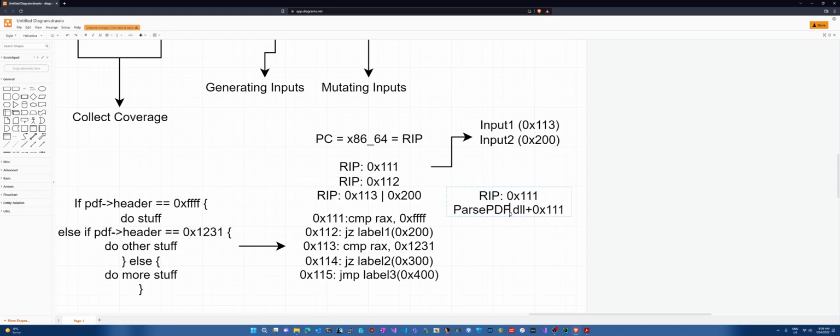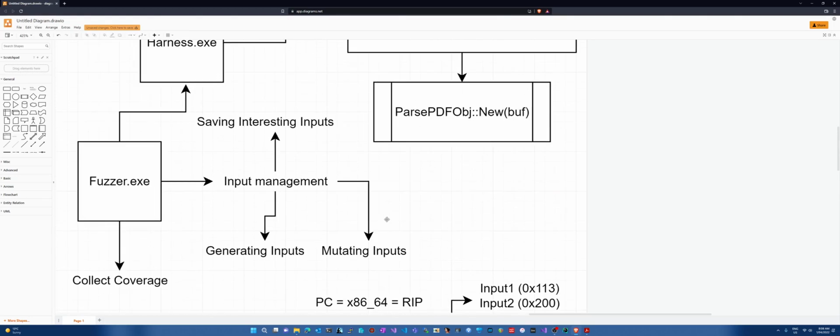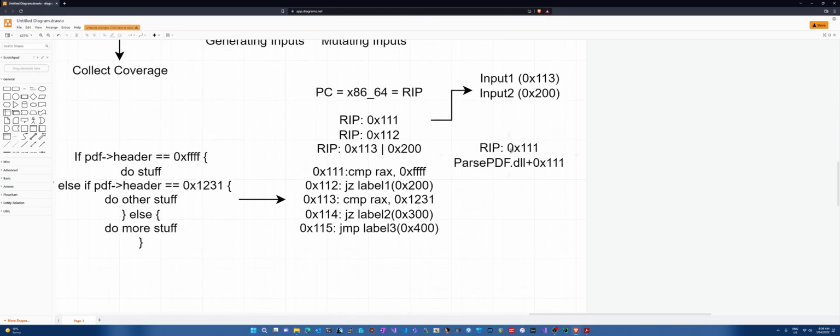Because of ASLR and stuff like that, pass PDF.dll is always going to be loaded at a different address, but the offset is going to be the same. The offset of a function in the target is always going to be the same for that specific version of the target. So we can convert the raw virtual addresses of the instruction pointer into a module name, which is pass PDF.dll, and an offset. In this case, I'm just going with 0x111. We'll see how offsets work from module names later when we work with them more. But that's generally how you want to visualize it. And that is how code coverage works.